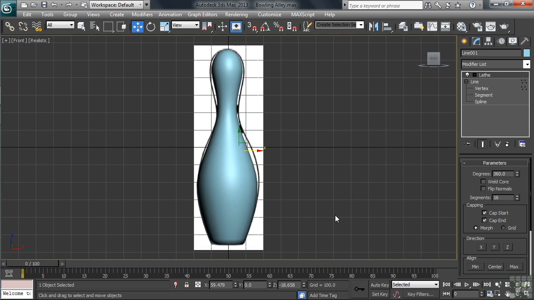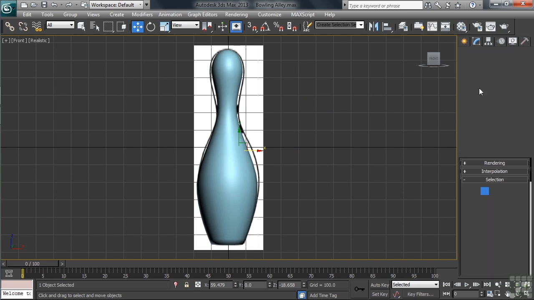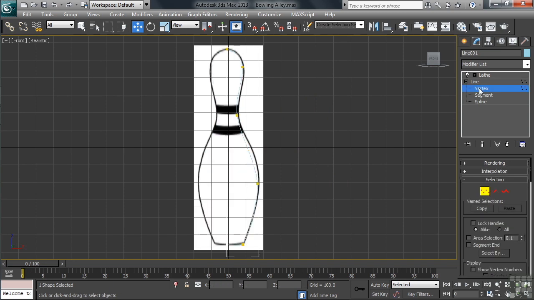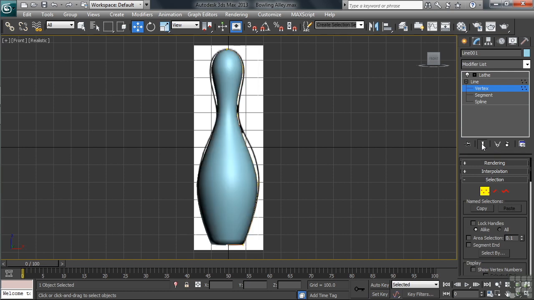If I need to make any further adjustments, I can do so by going down to the vertex level on my original line. Not being able to now see the end result, down at the bottom of the modifier stack, I'll activate the Show End Result command. I can now select and move the necessary vertices in reshaping the pin.